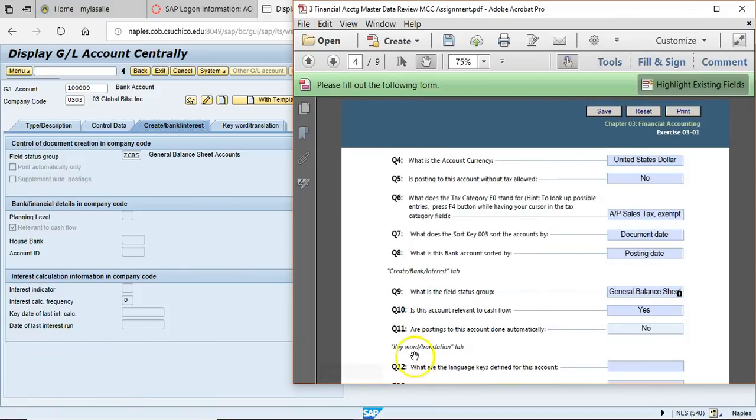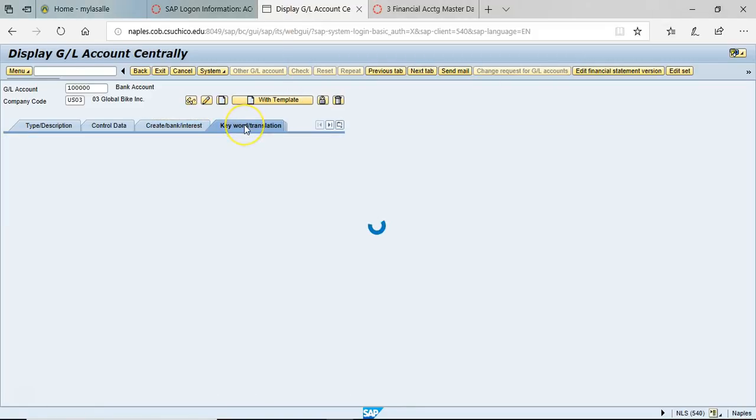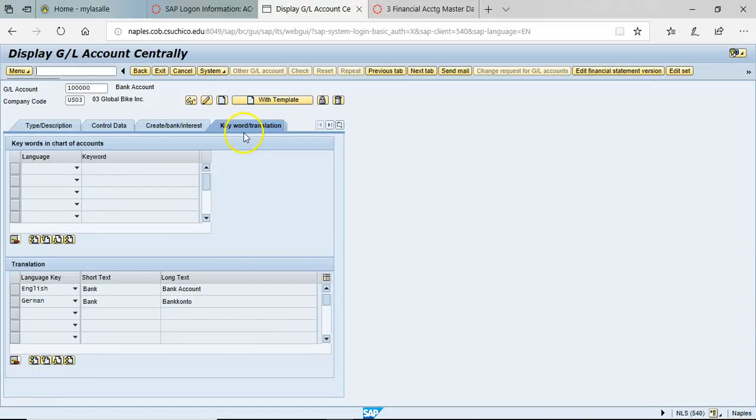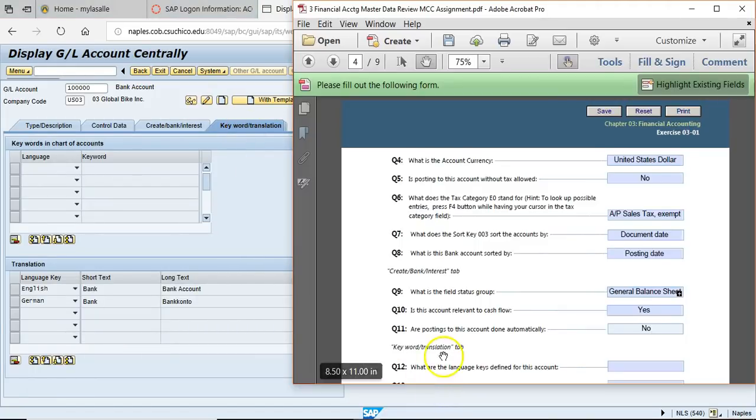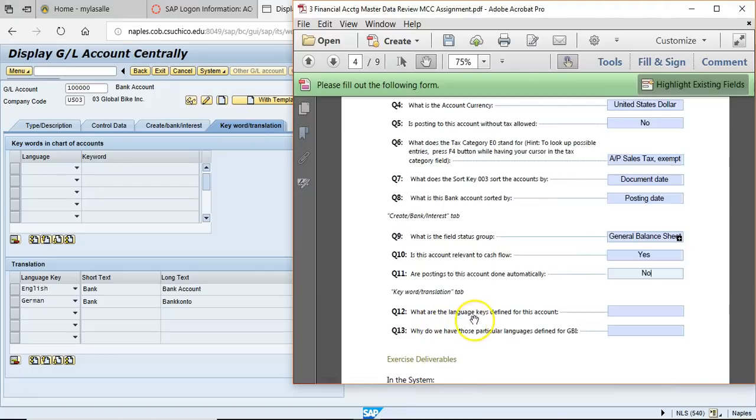And then the manual says go to the keyword/translation tab. Keyword/translation, not transaction, translation tab. The question says, number 12, what are the language keys defined for this account? Here, language key, we have English and German.